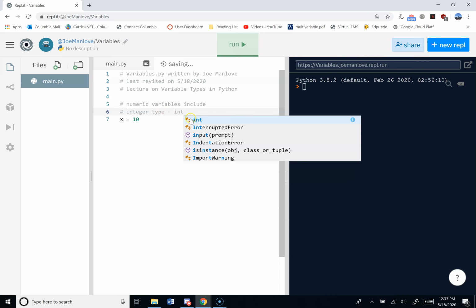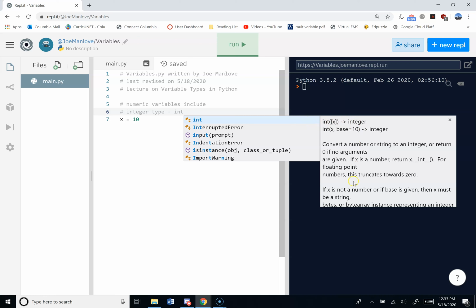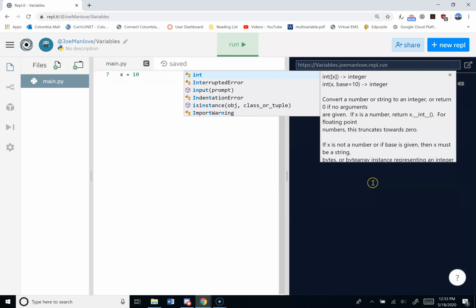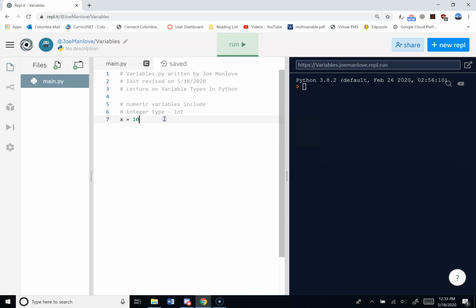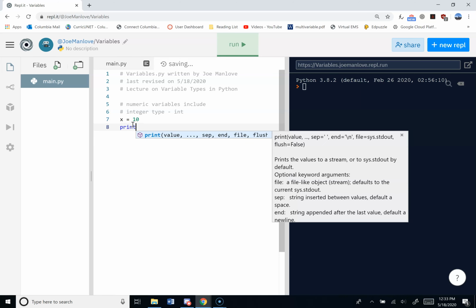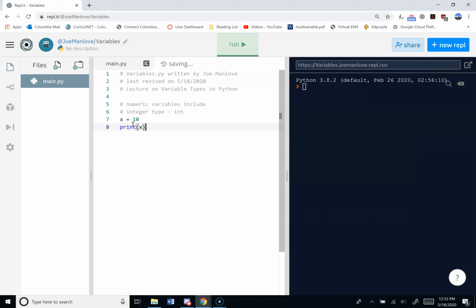You can see that the REPL is helpfully going along here, and you can click the little information thing if you want. This is about the integer function right now. So let me just say that int is both a variable type and a function in Python. In this case, I have x is 10. So if I want to print out x, I can just print x.